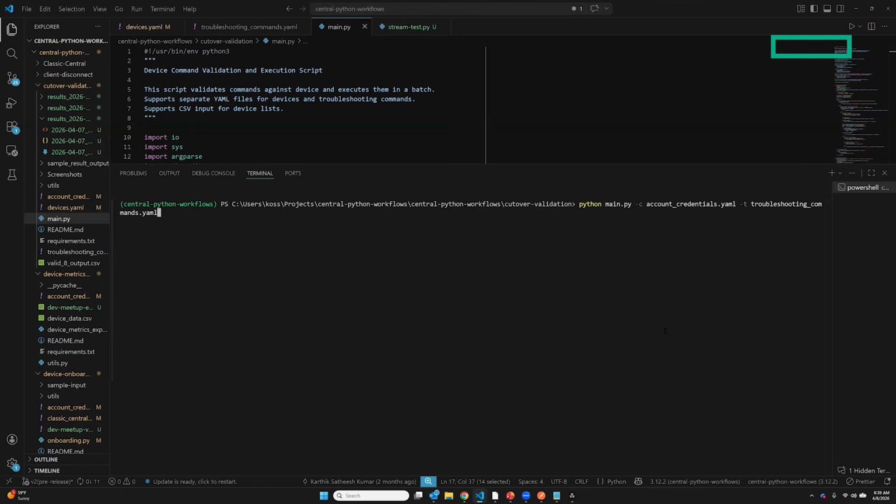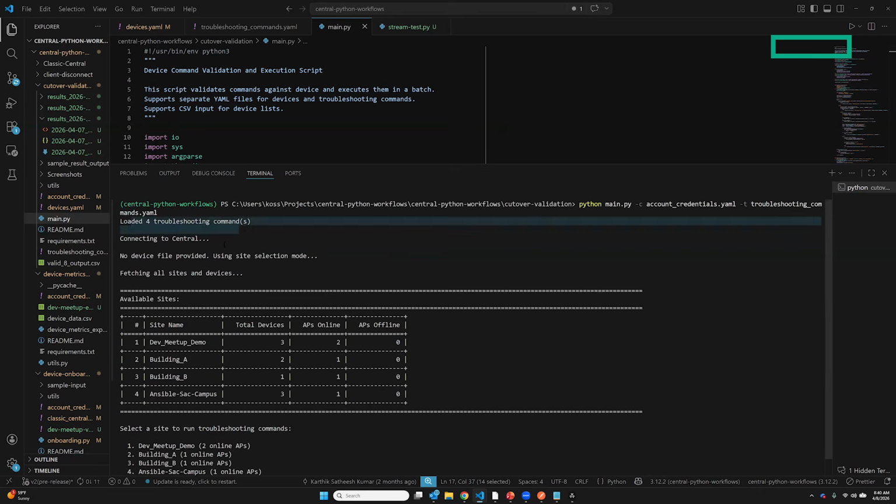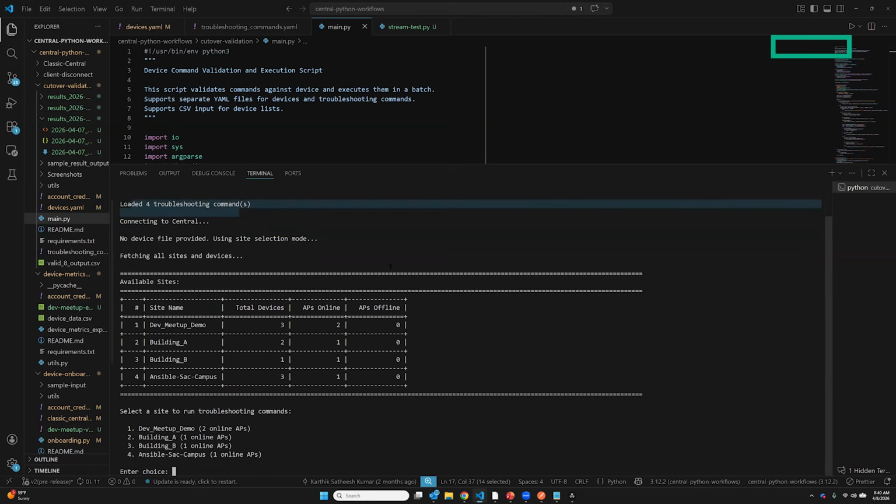All right, so let's take a look. As you can see, it walks us through loading for troubleshooting commands. And we're using site selection mode since we didn't provide a site configuration or a target file for that.